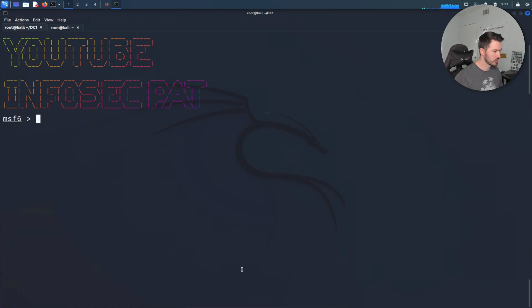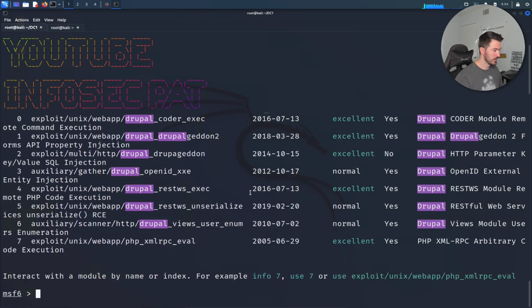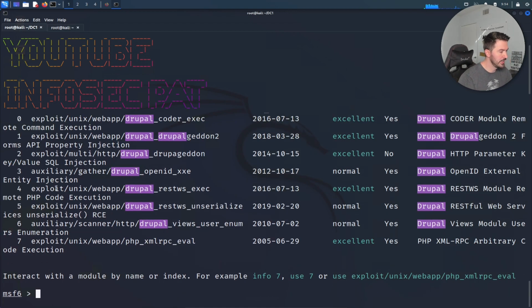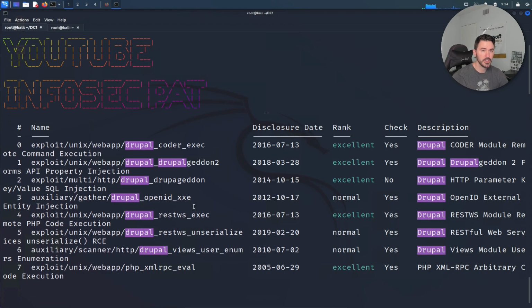All right, let's do Control L to start from the top. Let's just do search Drupal. Yeah, I almost forgot. Okay, so we have, what is that, 7 or 8 here, including 0. Let's see, what is this one? Okay, this is the web app one. This is excellent, so let's use 1.